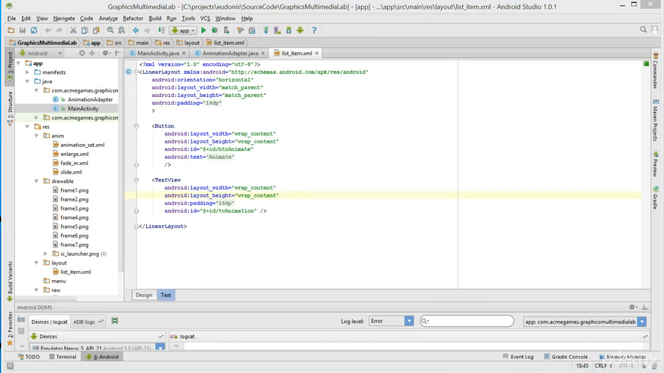The layout for each row, as required in the instructions for this lab exercise, contains a button and a view to be used for our animation. In this case, we have utilized a text view for our animations, and we'll set a label for each animation to that text view. We put both of our elements within a horizontal linear layout. Now let's look back at our adapter and see the implementation of our onClick listener that we have attached to each button for each row of this list.